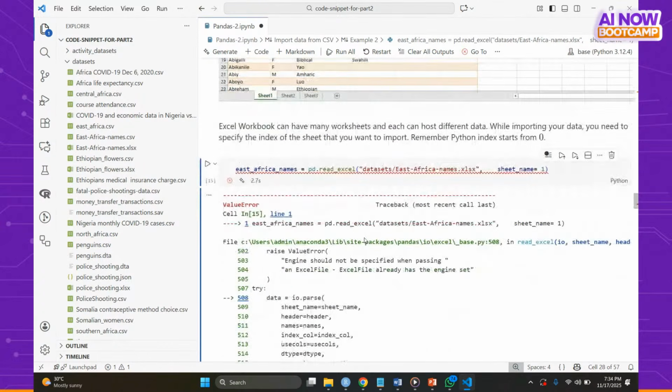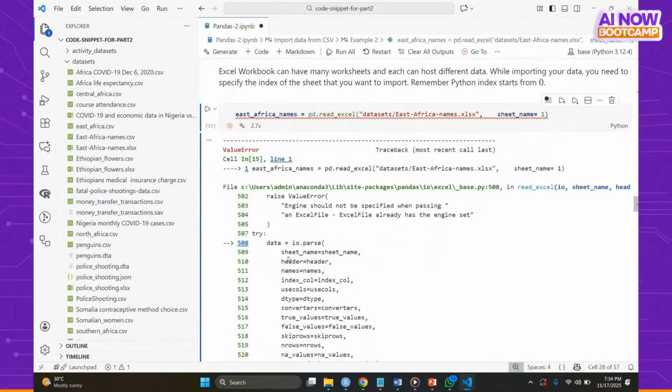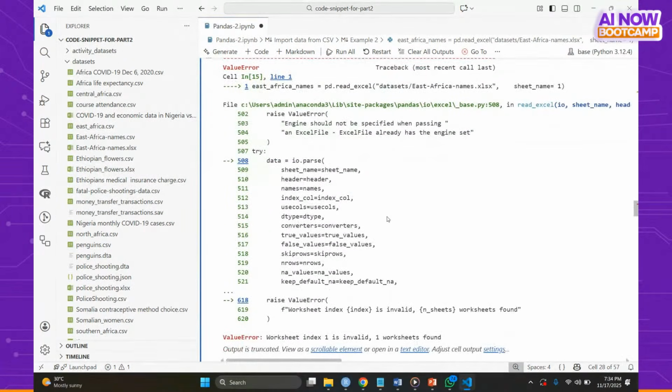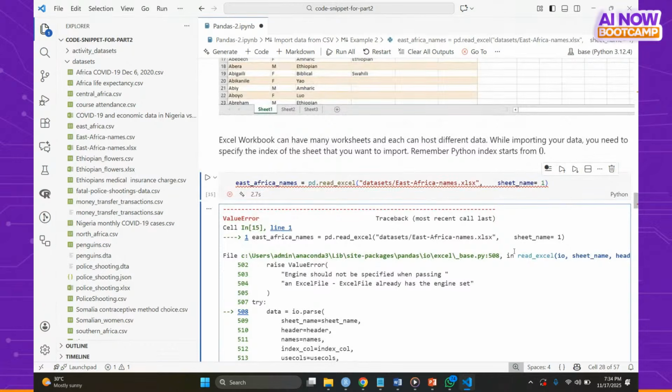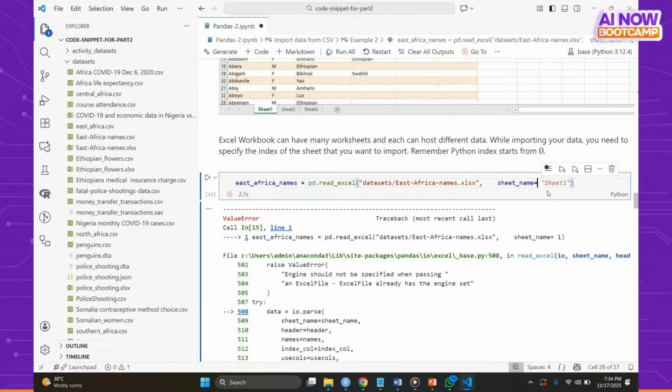You can see it throws an error, value error. If you go down to the error, you see worksheet index 1 is invalid, 1 worksheet found. So that is what that means, meaning that there is no second sheet. So data is only in the first sheet. So that is why we are going to put sheet name is equal to 0 here, or using the second method by saying sheet name is equal to sheet 1.